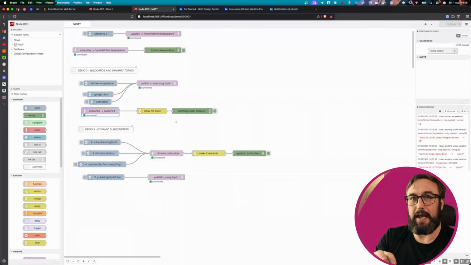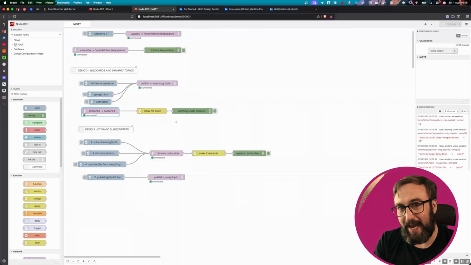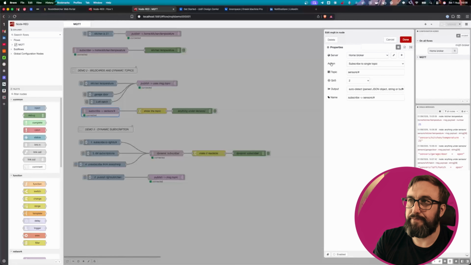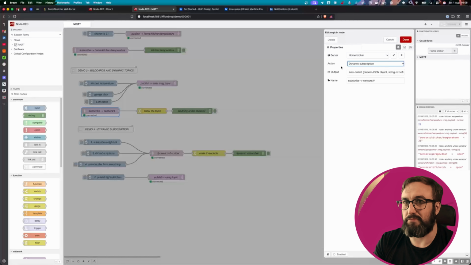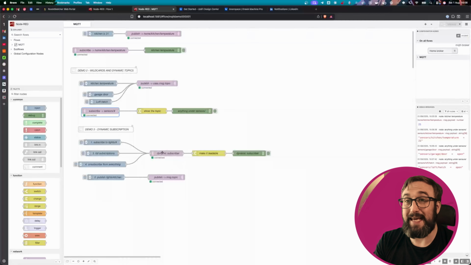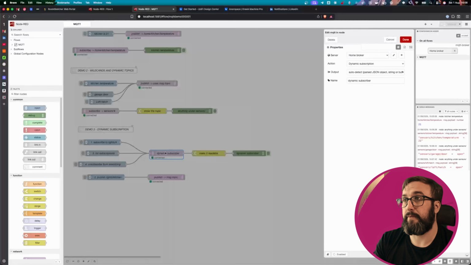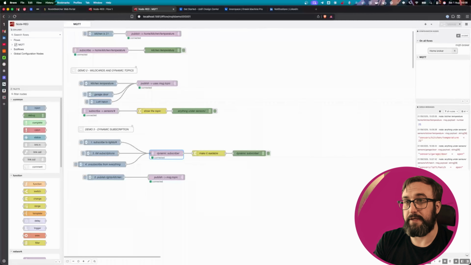So MQTT in and MQTT out sound like they're the beginning and end of a flow, which they kind of are. But if you look on here, action, subscribe to a single topic. If you click the drop down, there's also dynamic subscription, and then the topic just disappears, it goes away. So here's one that we set up earlier. This is set to dynamic subscription. And if you look, there's an in and an out.